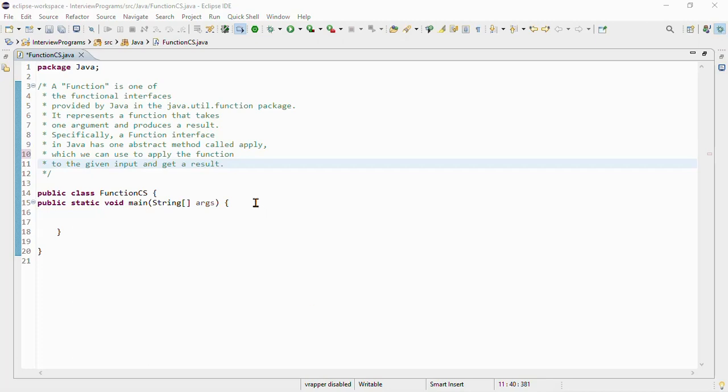In this video, let's learn about the Function interface in Java. I'm talking about the Function interface, not functional. A Function is one of the functional interfaces provided by Java in the java.util.function package, which represents a function that takes one argument and produces a result. Specifically, the Function interface has one abstract method called apply, which we can use to apply the function to the given input and get a result.